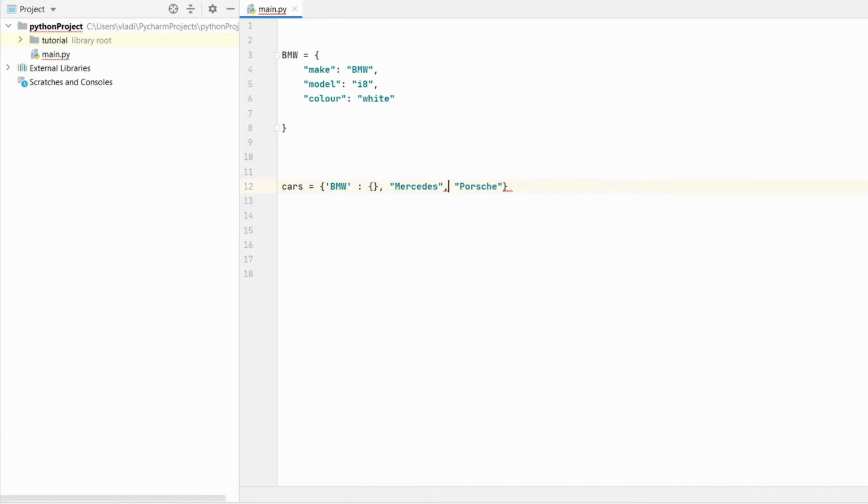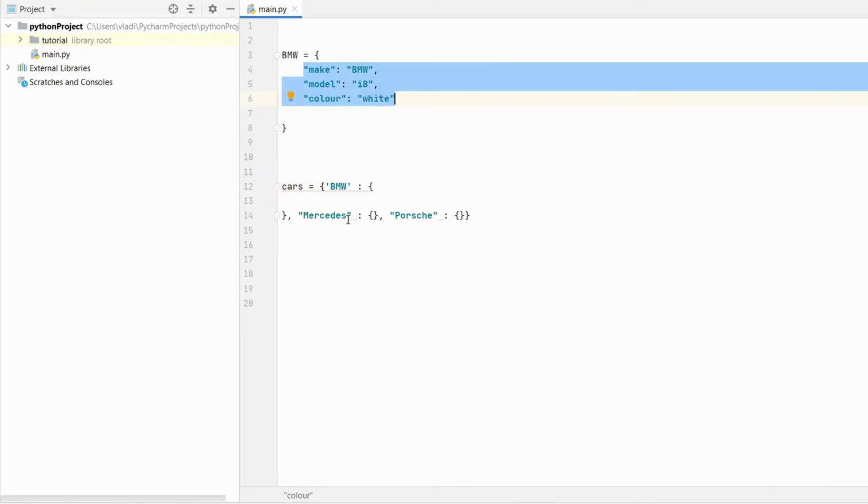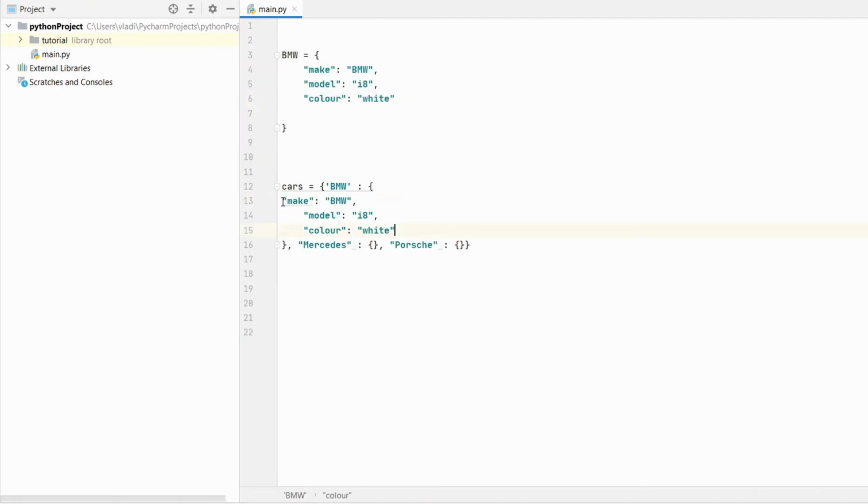So in this case, I have a dictionary called cars, and it consists of 3 dictionaries: BMW, Mercedes and Porsche. So in this case, BMW, Mercedes and Porsche are the keys, and I can copy what used to be a key value pair inside the BMW dictionary itself, so I can make it the value for BMW. And I'll do the same for Mercedes and Porsche.